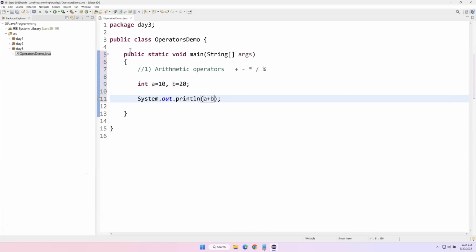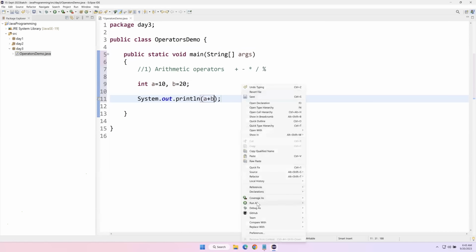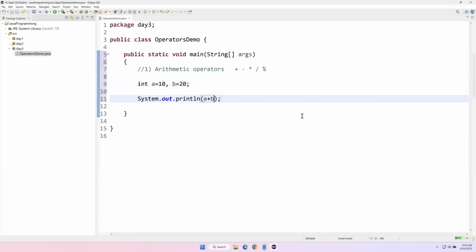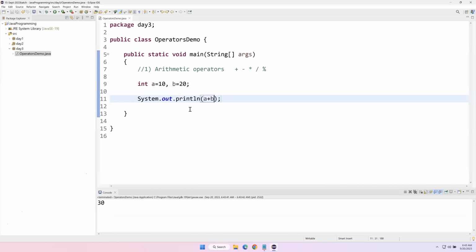When I say a plus b, plus will perform the arithmetic operation, addition of two numbers, 10 plus 20, which is 30. Now I want to write a simple, meaningful message here. I can say, sum of a and b is. So how to concatenate this? This is a string. Whatever we put in double quotation marks will be printed as it is in the console window. And a plus b is an expression which will perform the addition. To concatenate these two, we can put a plus b in brackets and then concatenate.